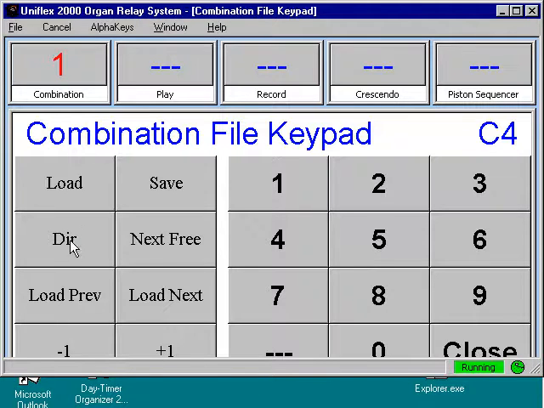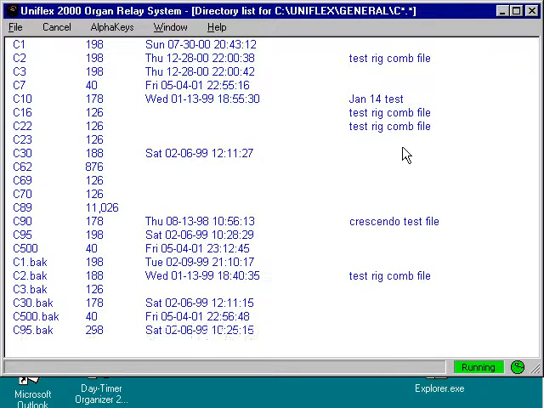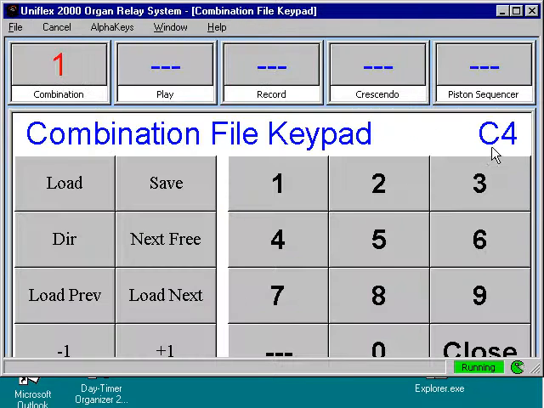If you want to do a directory and find out what combination files you have on your system, and bear in mind that this is a test system, so there's going to be a lot of garbage files in here that you won't normally have on your system, but this will show you a directory of all the different files. Now you can see that we have a 1, 2, and a 3, and so then the next one would be 7, so there's a gap of 4, 5, and 6 in this particular area, which is why it showed that C4 would be our next free combination file.